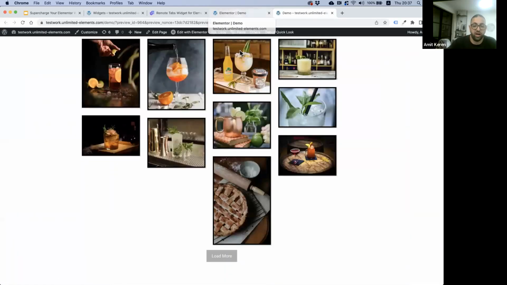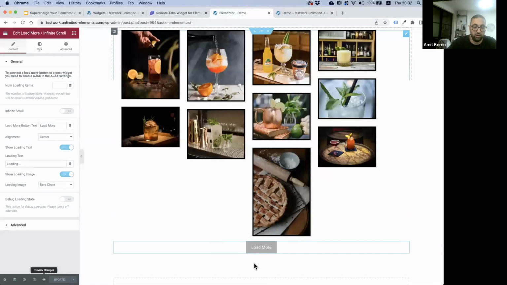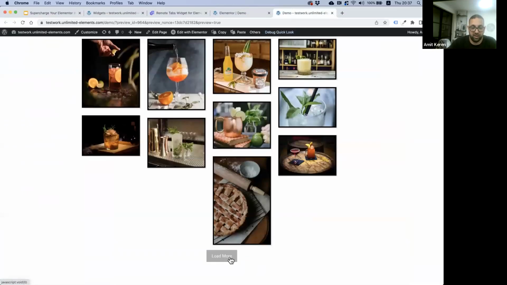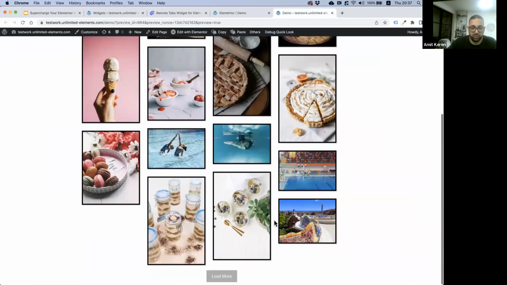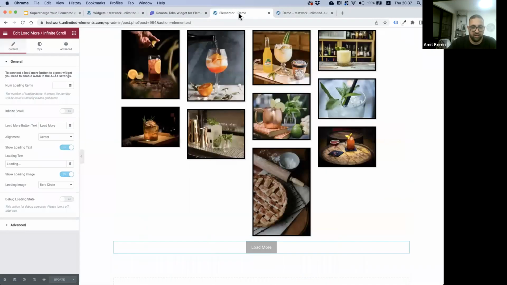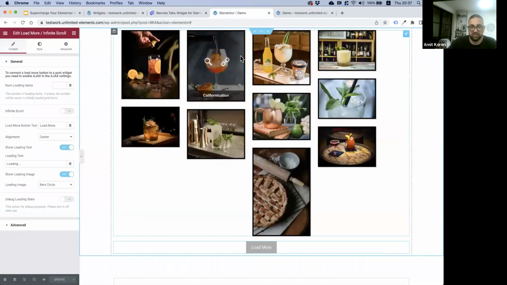Now, each time you do something like this, you're going to need to preview the page. I mean, the load more is not going to work inside of the editor. You need to preview the live page. So let's click load more, and now it's loading more posts. Look how awesome that is. I mean, easy and awesome. And this is going to work with any post widget.